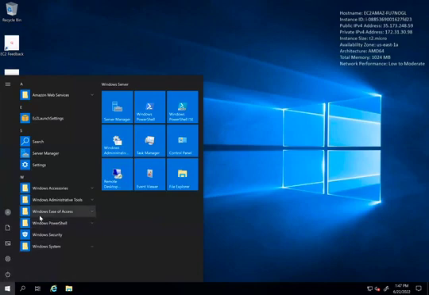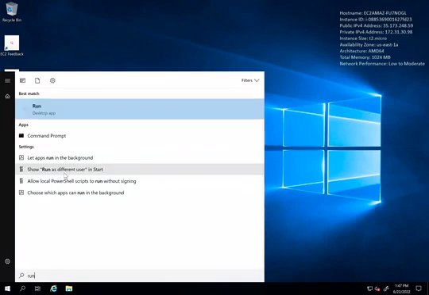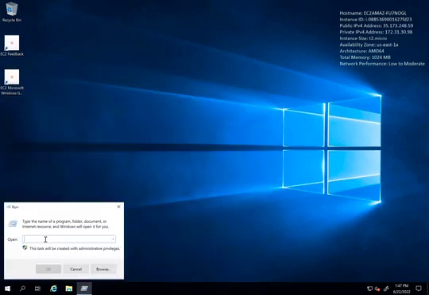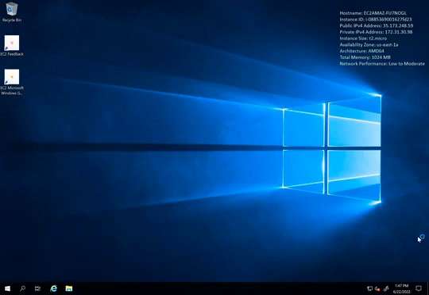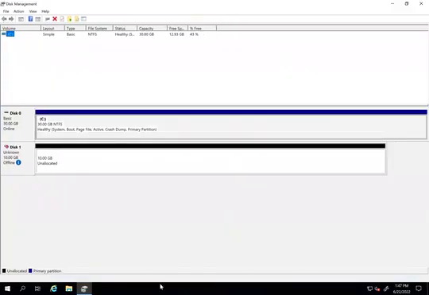Then type run, R-U-N, run. So you will get this one, run command, run application. Click on that. So here you have to type diskmgmt.msc. Click enter. So directly the disk management window will be open.